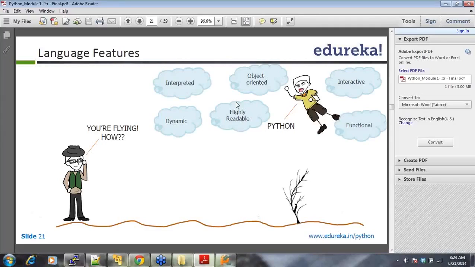Now, Python is interpreted. Now, guys, can you tell me? Okay, we'll read this and then I'll ask you a question. Python is interpreted, object-oriented, highly readable, dynamic, interactive, and functional, right? Now, guys, what is the difference between an interpreted and a compiled language? If you can quickly tell me that. I'll give you 1 minute to respond to this.